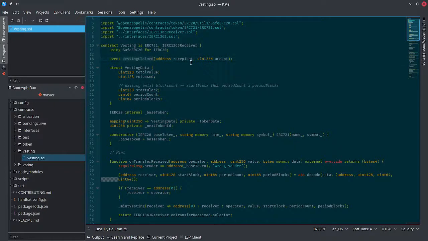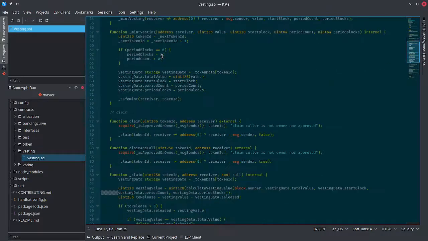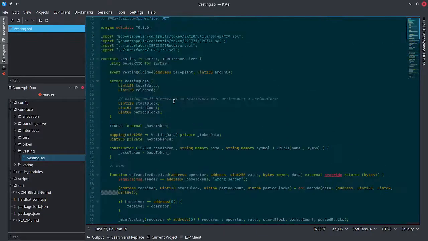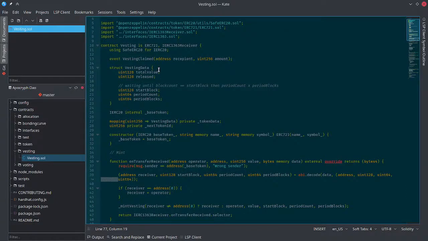Then we have this additional event called vesting claimed, because we allow people to claim their vesting using the claim function, and we have to make an event for that. I might actually want to revise this event so it also lists the recipient or maybe the vesting token used, but that's fine for now.